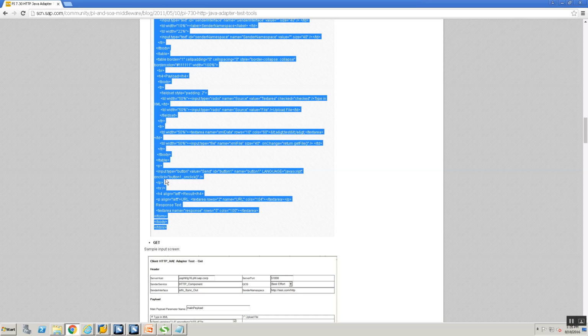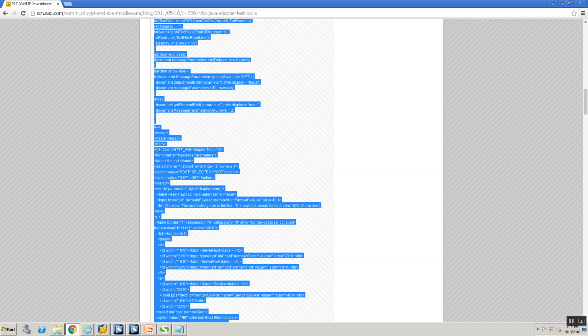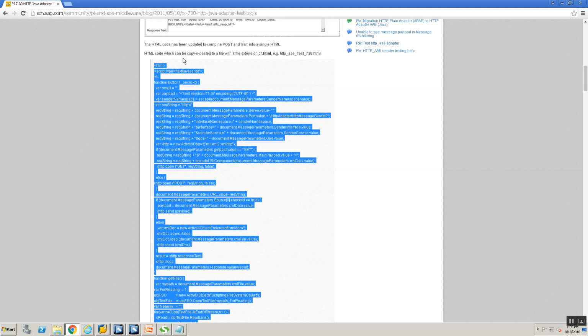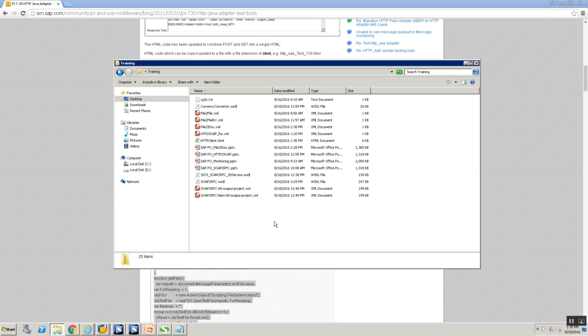We went to this URL. Once we went into the URL, copy all the content that is out here within the HTML tags and save it into a notepad and save it as a .html file. So now if I go into my .html file here, http client.html, open it with Internet Explorer.